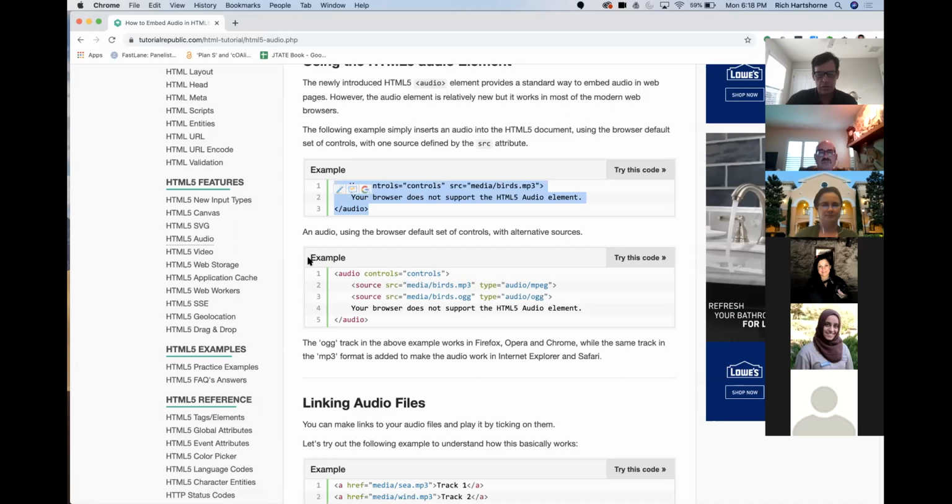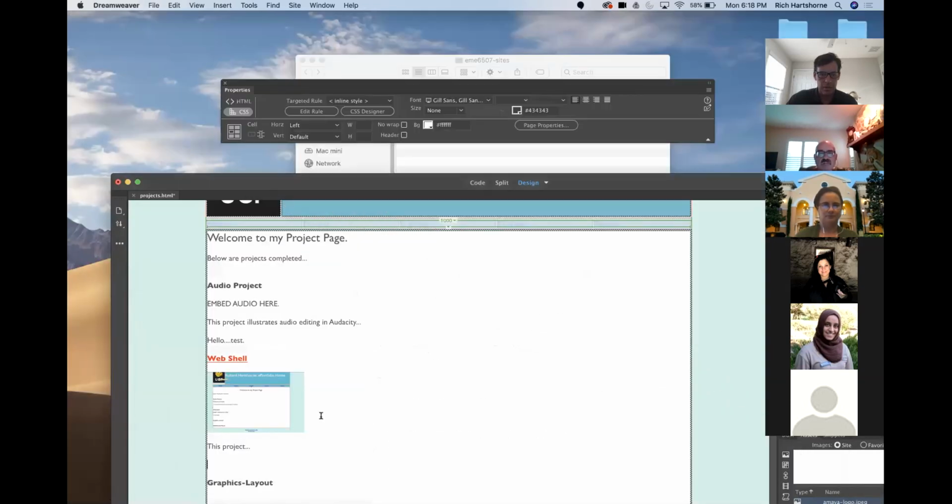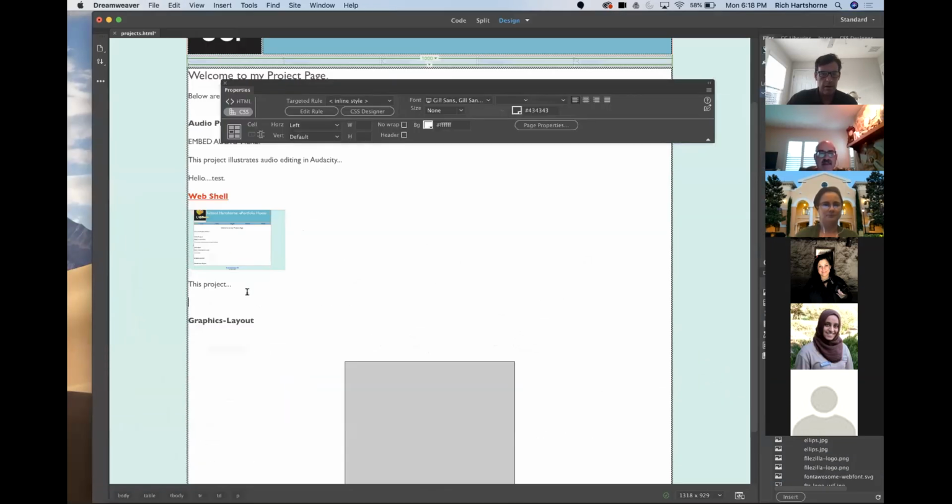So it's just an audio tag, and then controls and then source. That one's a little tricky, but if I go here, I can type, let me see, go to my split view.